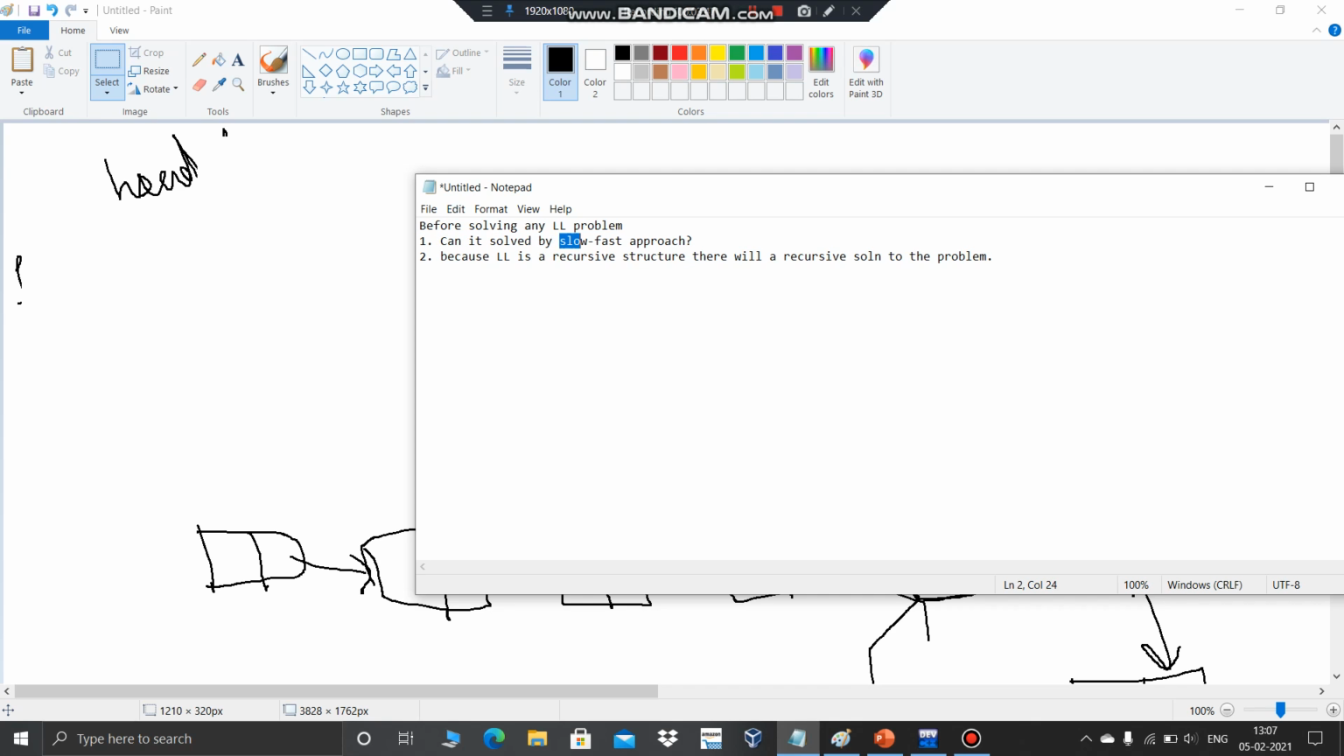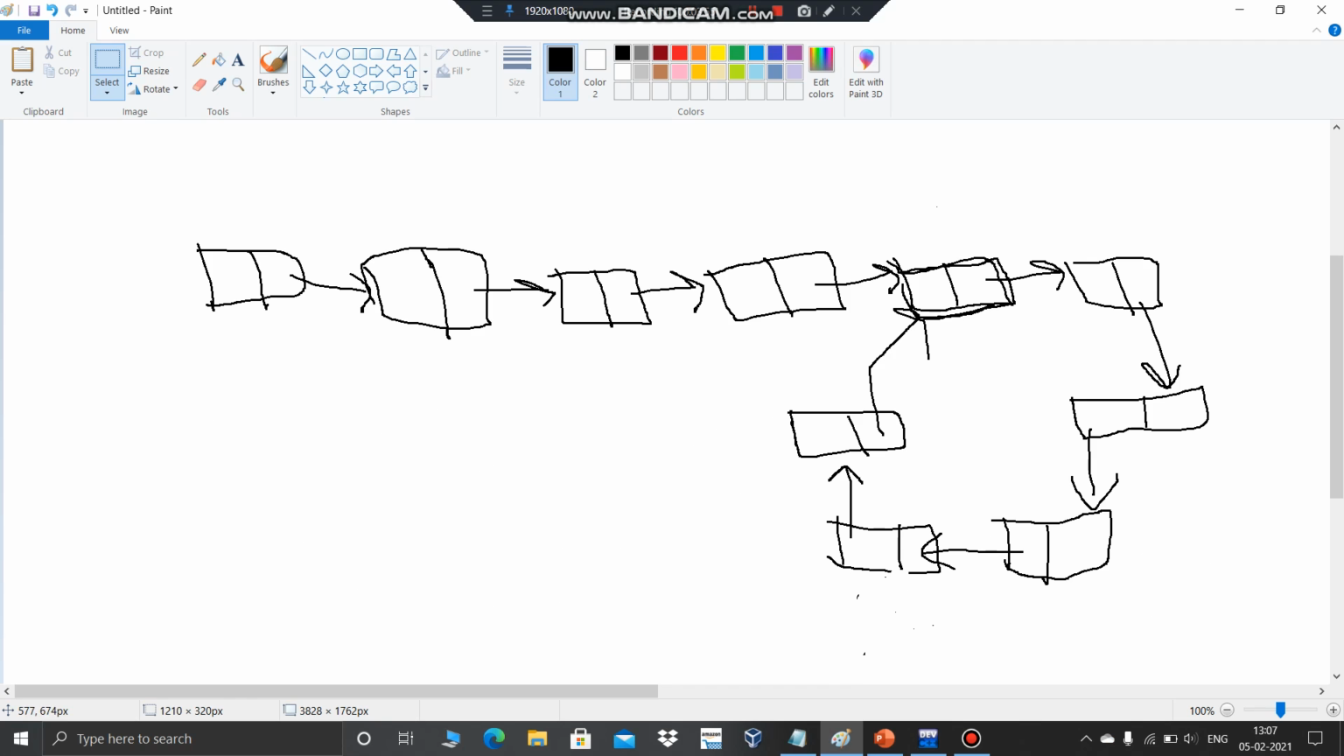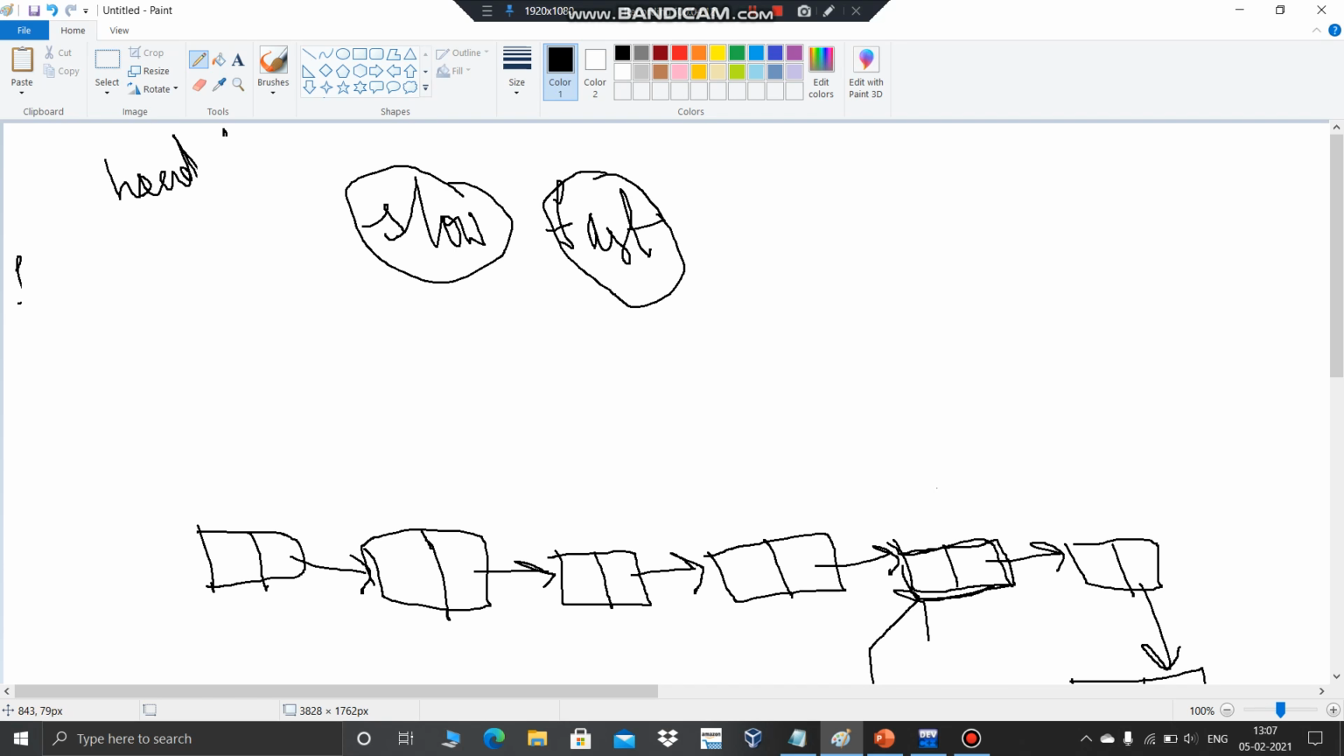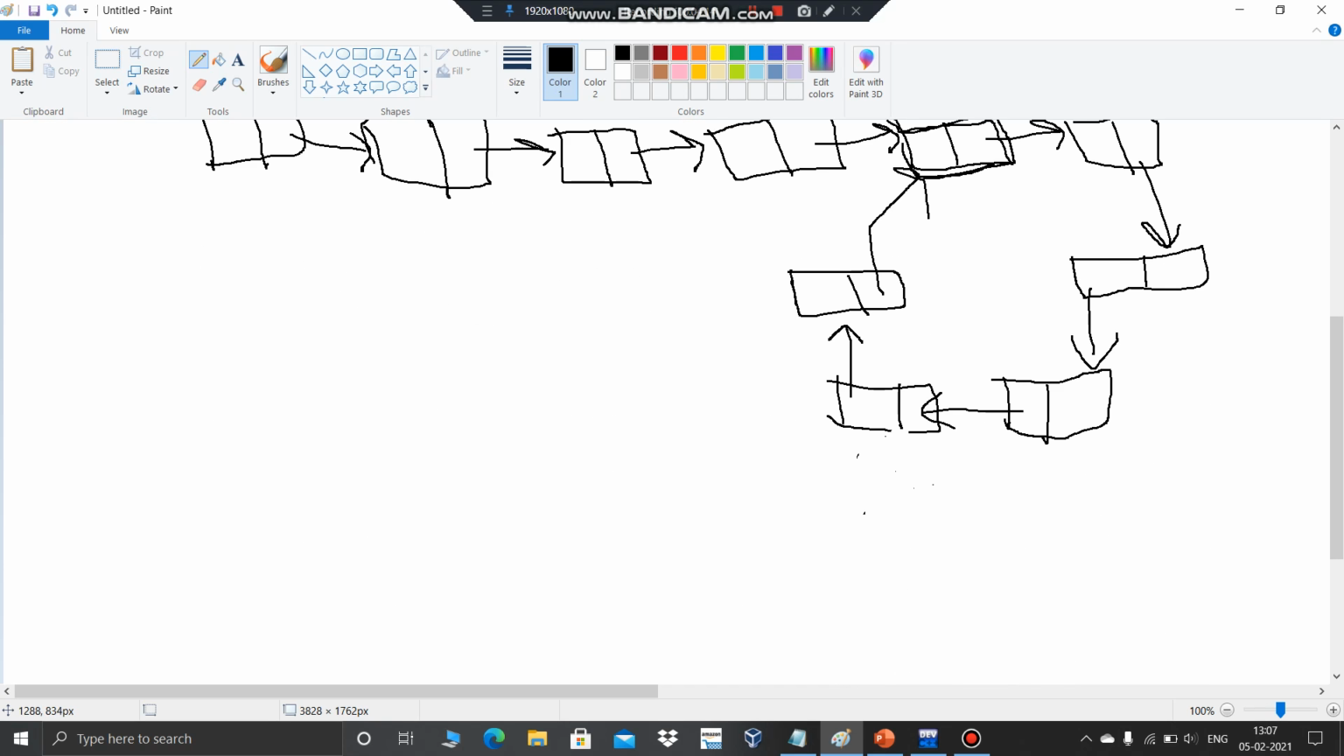The slow and fast pointer approach is very important in linked list problems. Now getting to the approach: as the name says, we have a slow pointer and a fast pointer. One pointer moves slowly and one moves faster. So what happens when you have a cycle?